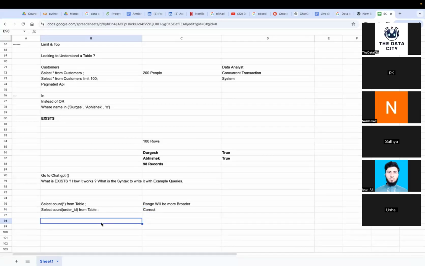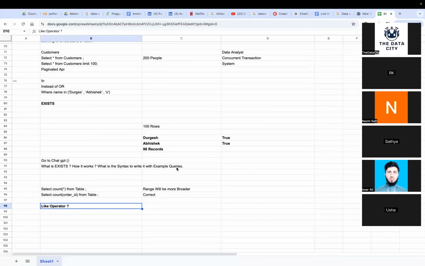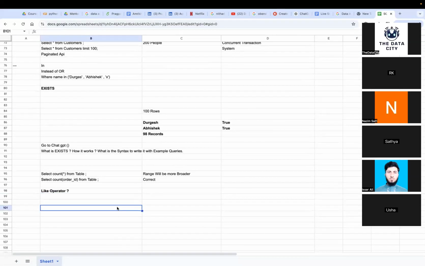Now, how many of you have used the LIKE operator in your query? There are multiple people who have used the LIKE operator. So if you are using the LIKE operator like this, LIKE '%ABC', then it will run slow.